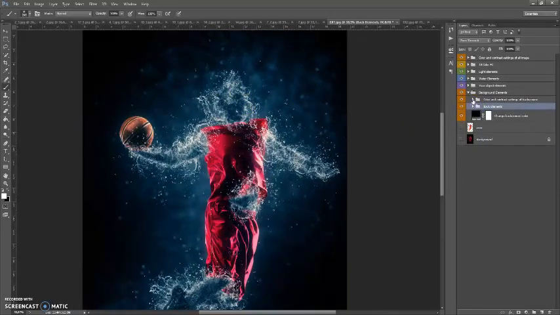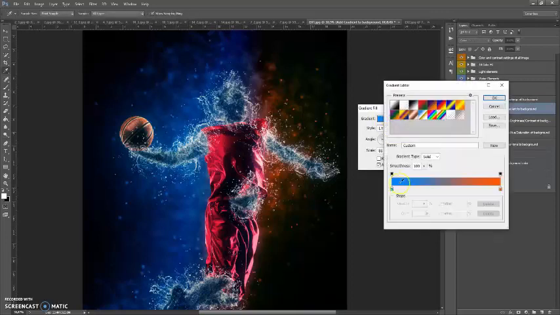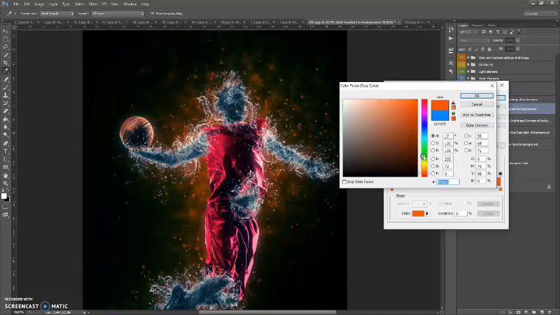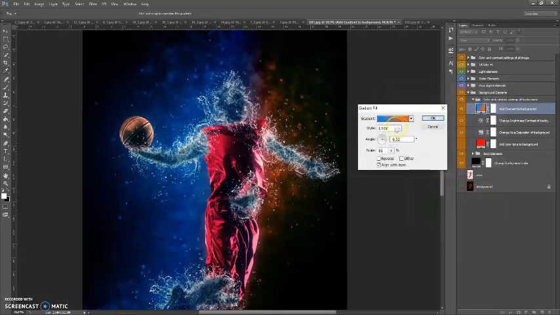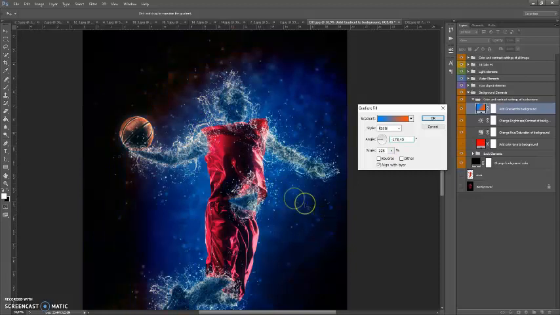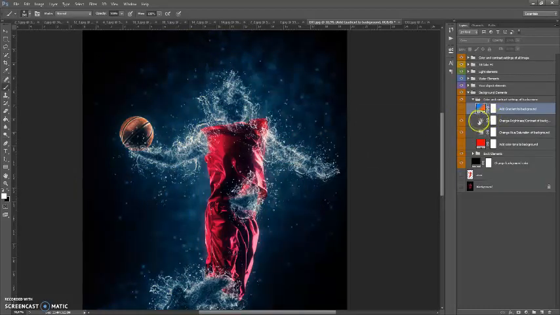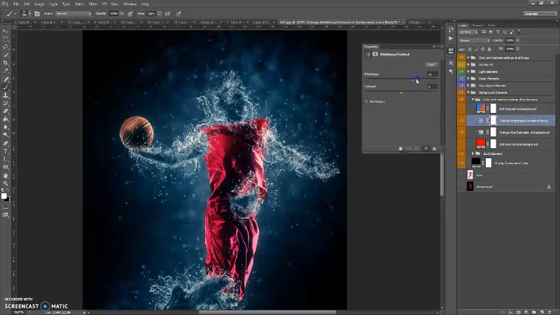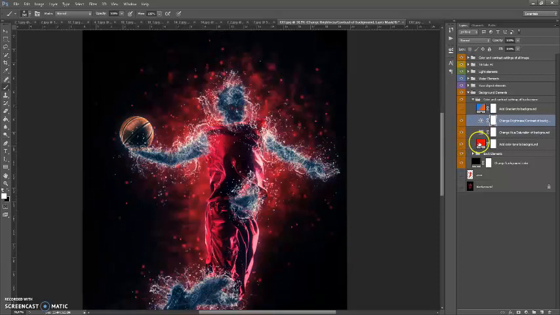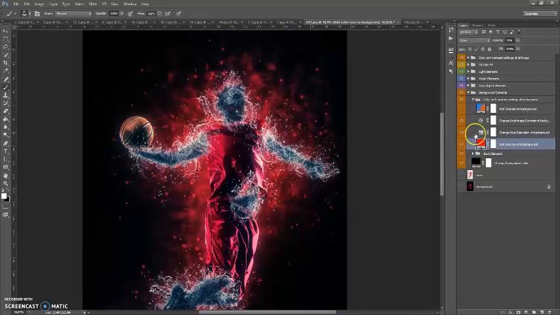Okay, also in this folder you can add a gradient to the background. You can change the color of the gradient. You can change the style of the gradient. You can scale the gradient and move it. Also in this folder you can change the brightness and contrast of the background. You can add a color tone to the background. And you can change the hue and saturation of the background.